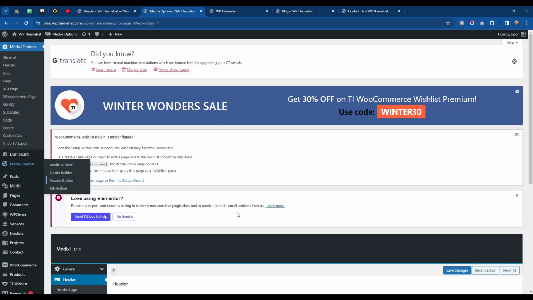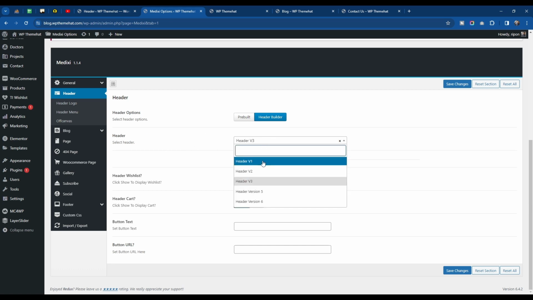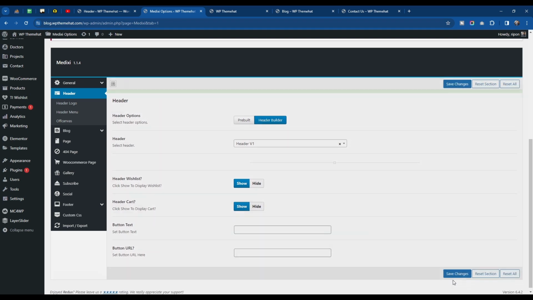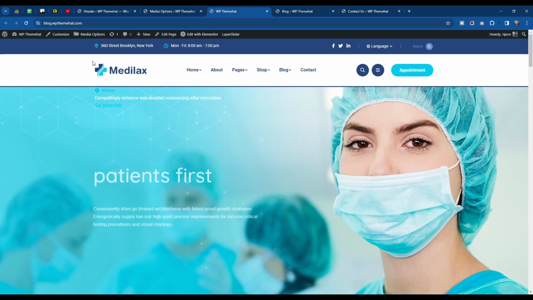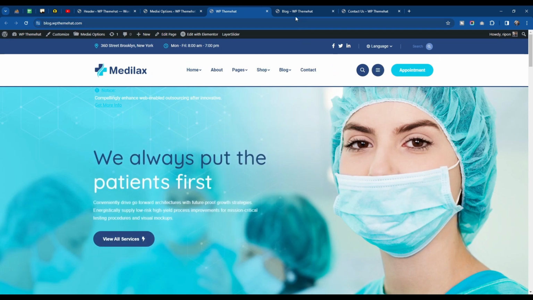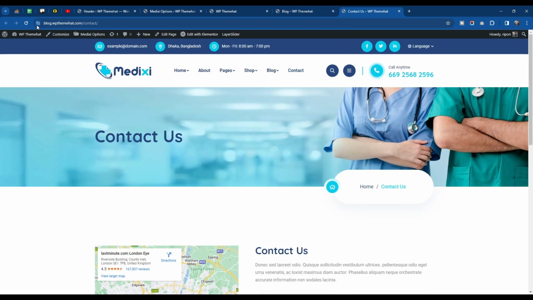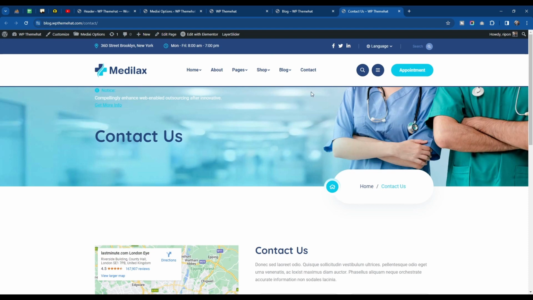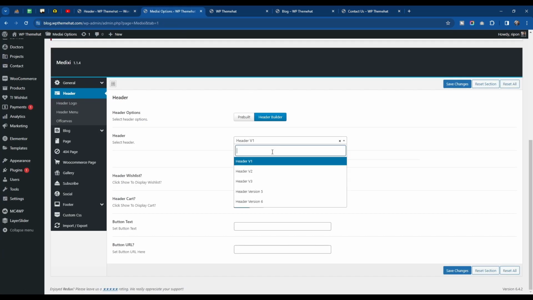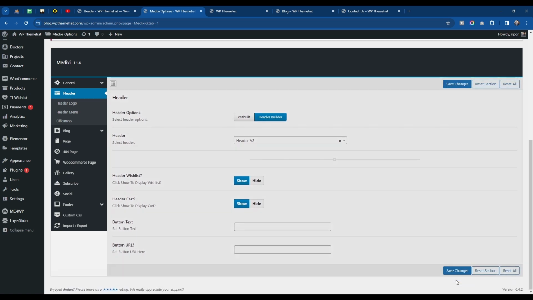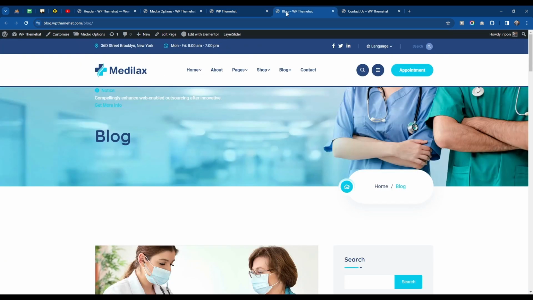So in the header builder we are using header version 3. If we change it to header version 1 and give a Save Changes and refresh on our home page, you see the header has been changed. If I refresh here, you see the header style has been changed. Same as if we change it to header version 2, then click on Save Changes, then it will also be changed. You can see it's successfully changed.